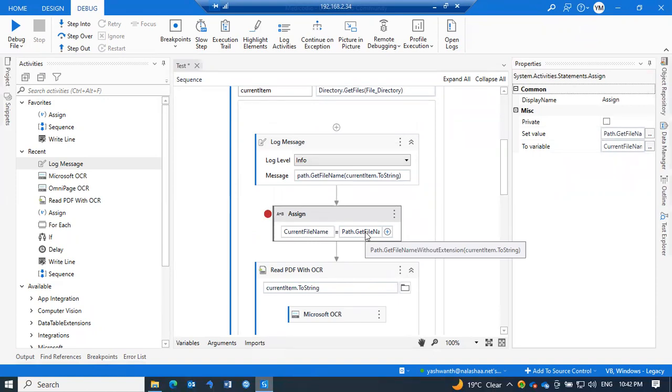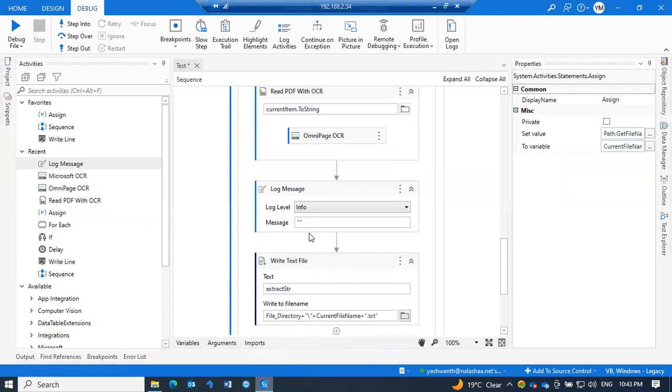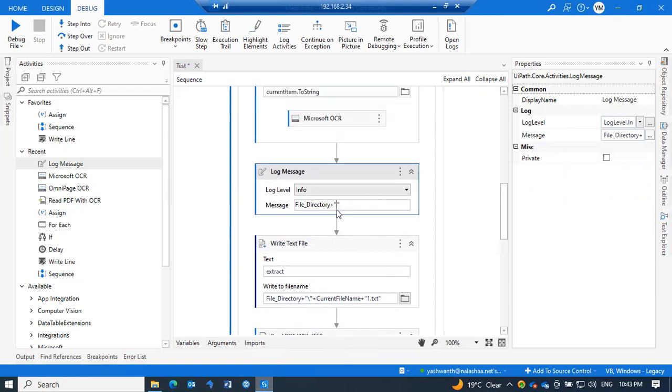So here you are having different code. I have used Path.GetFileName here. I will use a log message. When we do string concatenation, we use plus. We are aware of this, right? Double quotation, that means it is having a space.